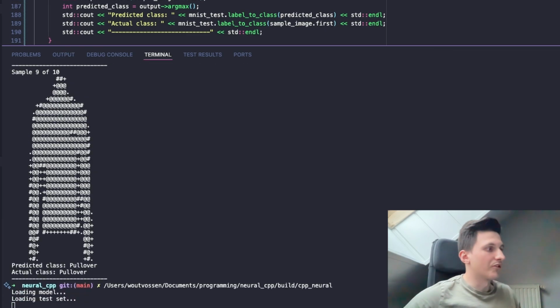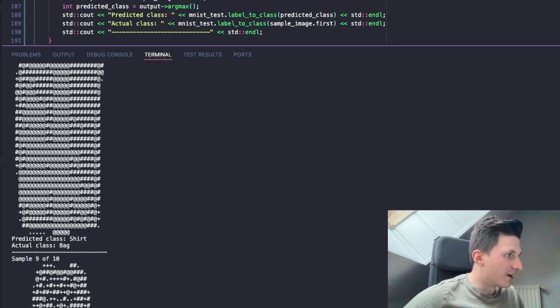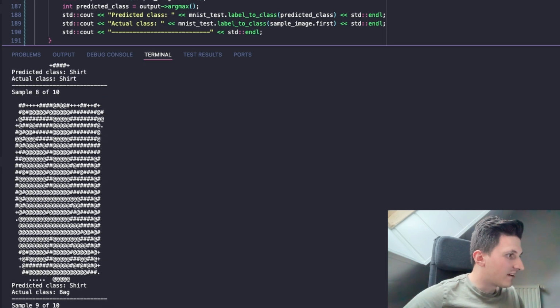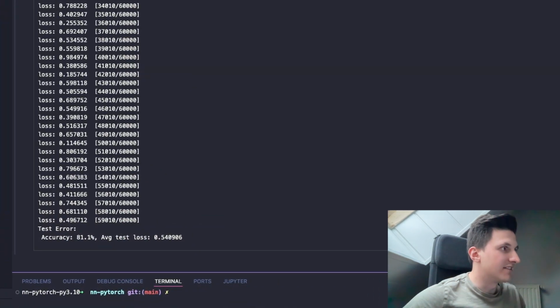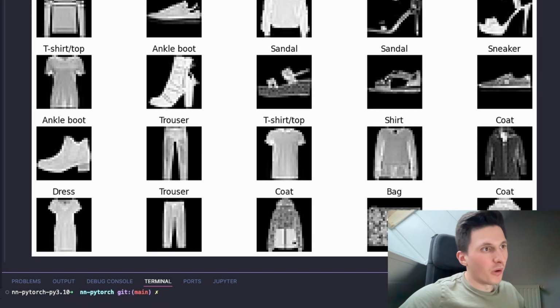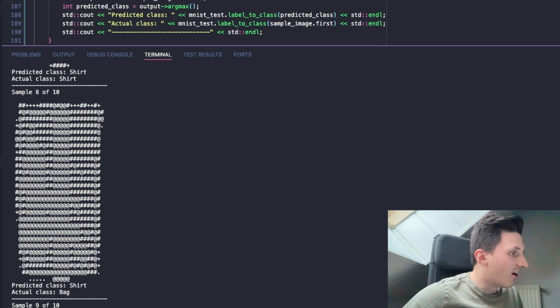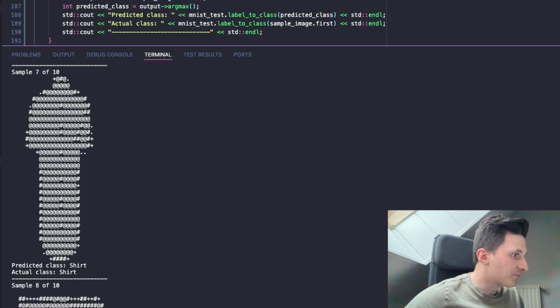Let's run it one more time. We predict this as a t-shirt, but yeah, it's actually a dress. We predict it as a shirt, but it's a bag. Of course, the ASCII art isn't that accurate to when I would just visualize it like, yeah, things like this in MNIST. So our model actually has some more data than when we reduce it to ASCII art. But anyways, we predicted wrong.